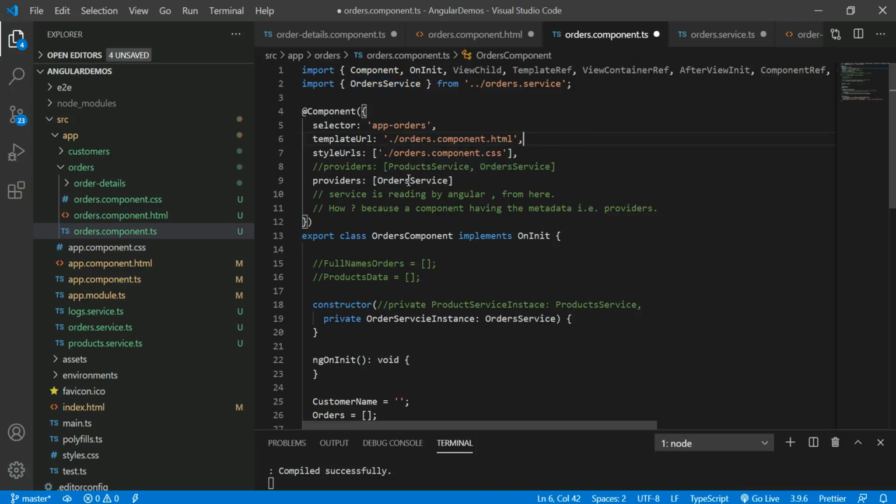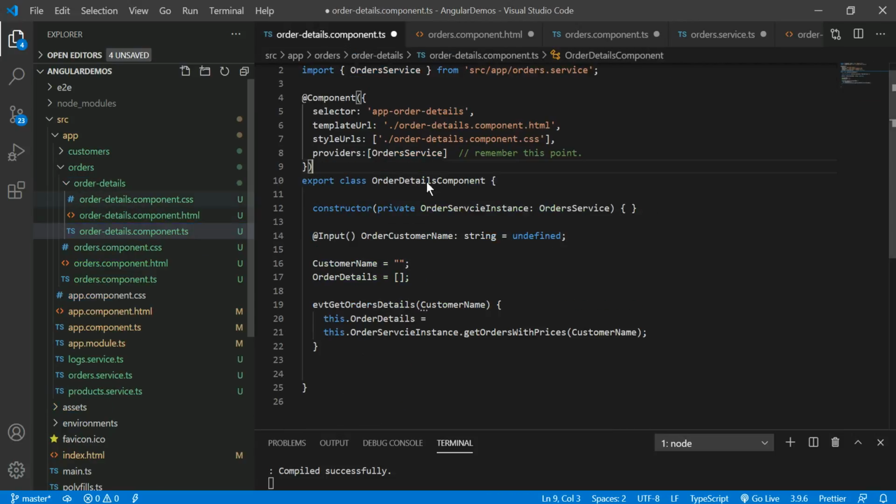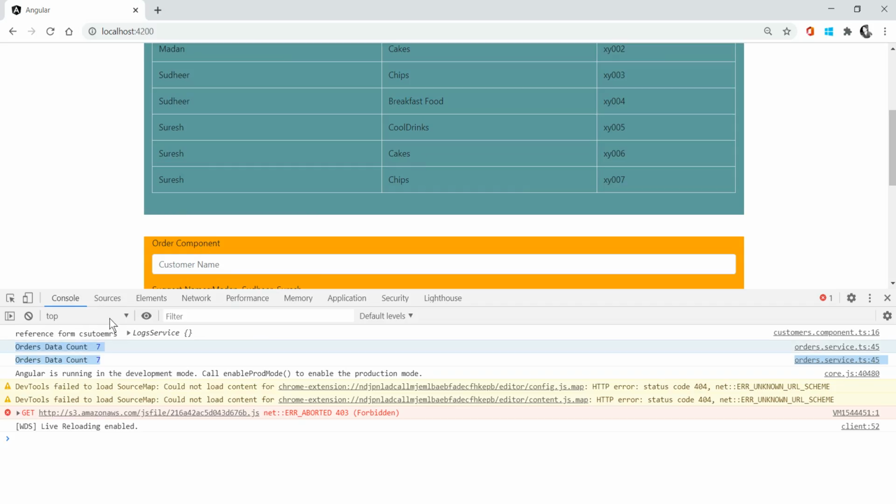Whenever I give the same order service to the child component also, here I am giving it to the child component too. So I have given the order service to the parent component and the child component, two times. That's the reason it is loaded two times, and each time a new instance has been created.